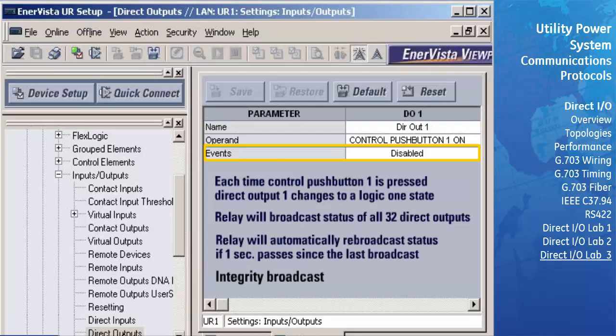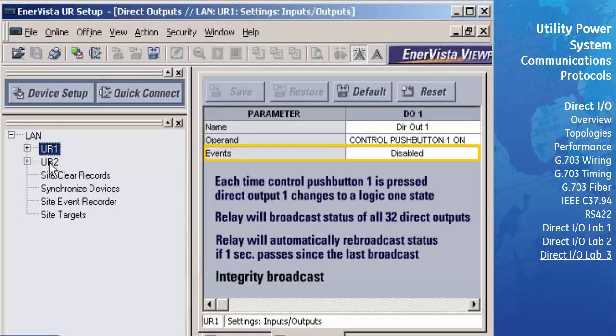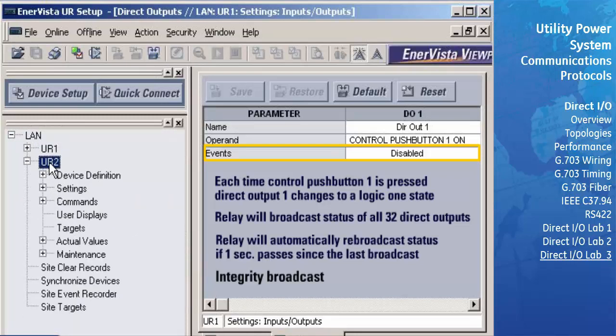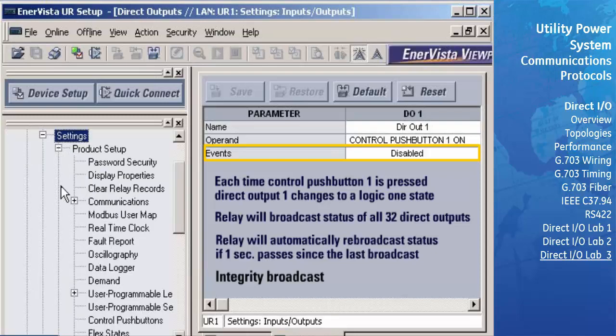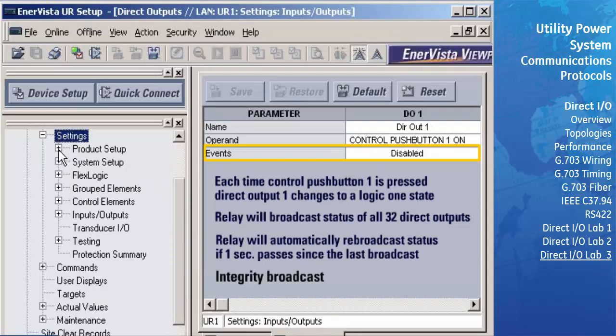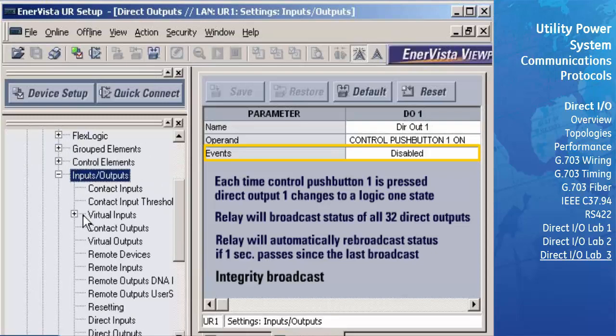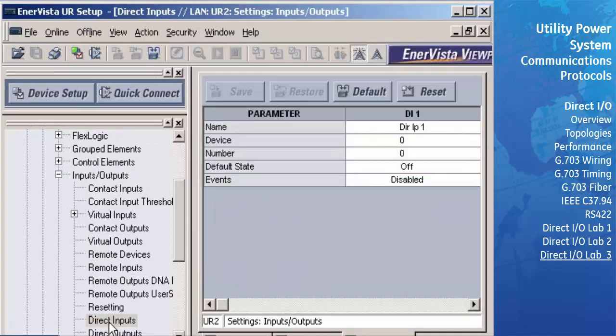We must now configure relay number 2 to store the status of relay 1's direct output 1. This status will be stored in relay 2's direct input 1. Relay 2 will also be configured to display this status on a user-programmable LED. From Relay 2's Inputs-Outputs menu, select the Direct Inputs submenu. Within this menu, you'll be presented with 6 configurable settings for each of the 32 direct inputs.